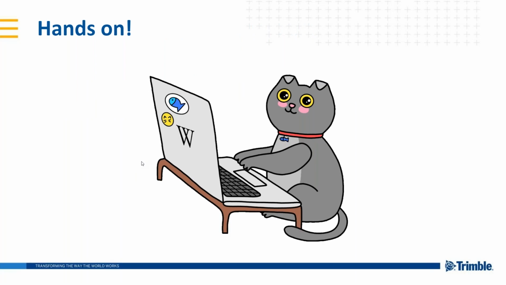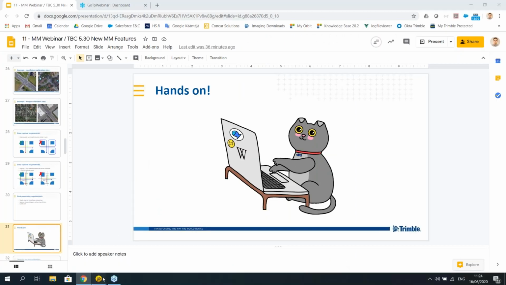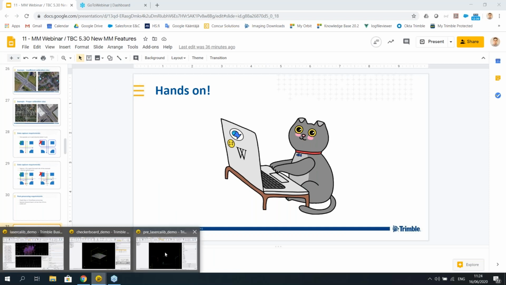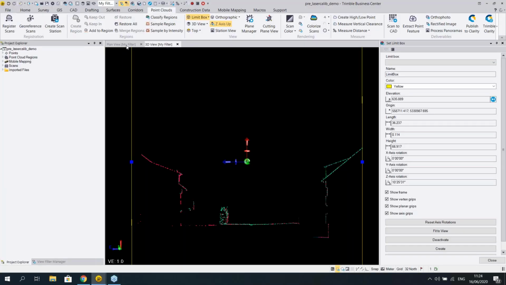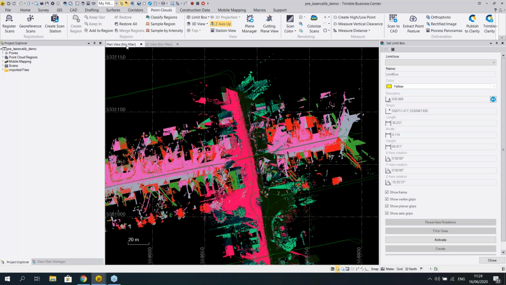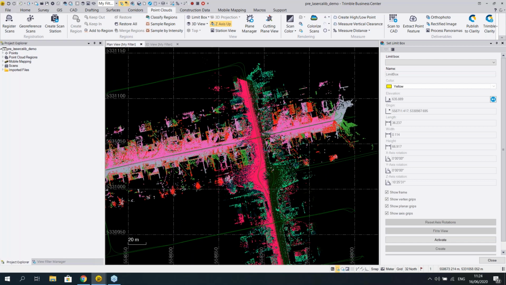So time for another hands-on. Let's move to TBC and take this one. Let's check the plan view first. Here is actually the area I showed on the left in my slides, and this is the intersection we use.